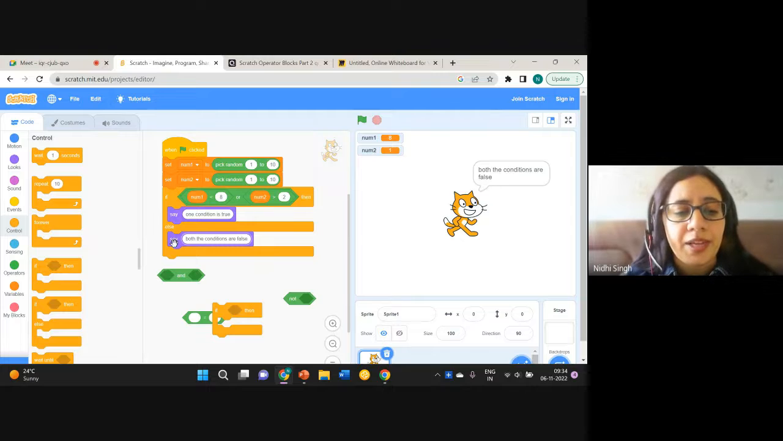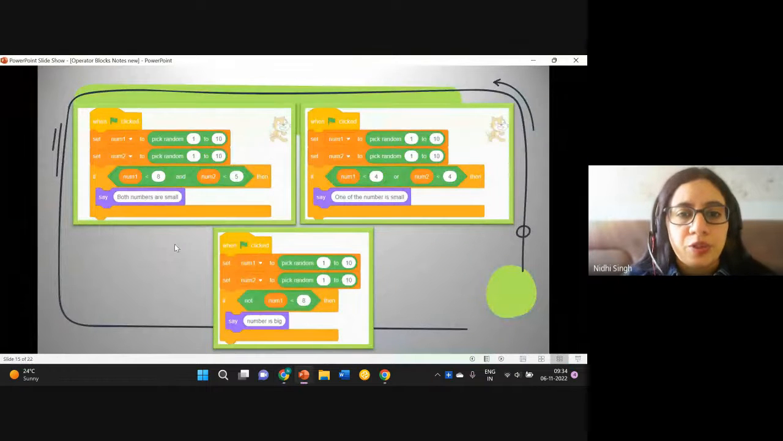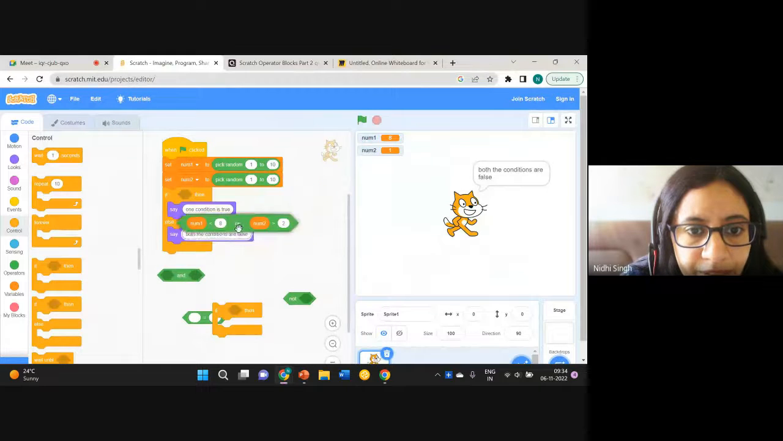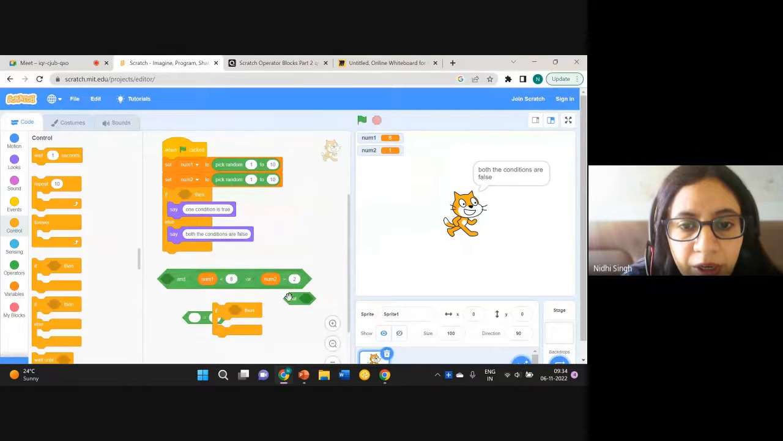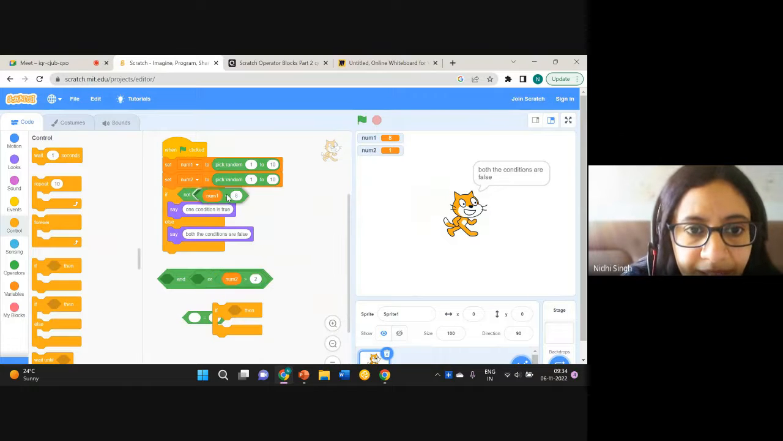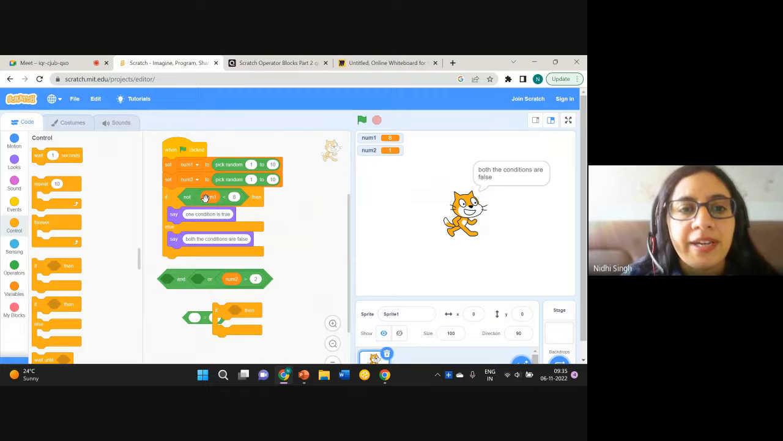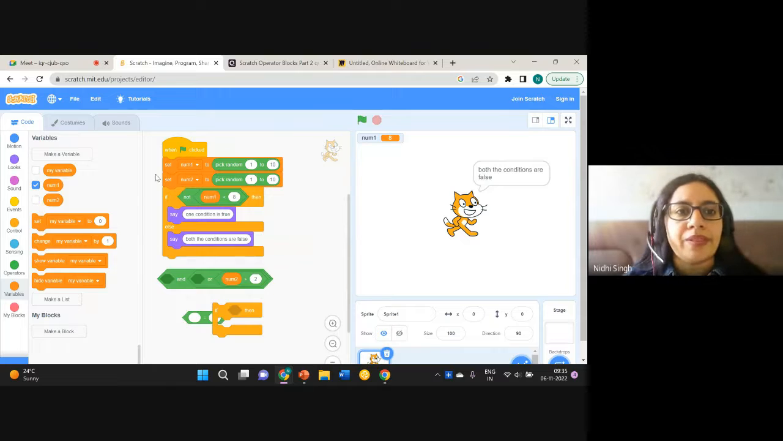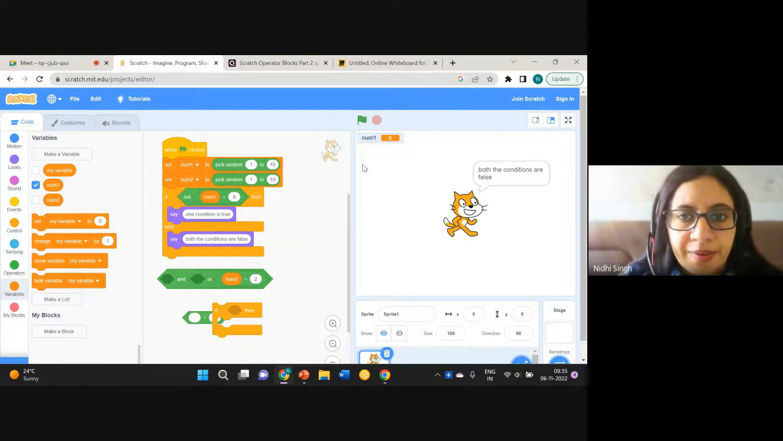Okay, now let's see the NOT one. Now just take it out and bring the not operator block, and here we will be checking only one variable. You can take any one. So I will be removing num2 from my stage. Okay. Now when I execute this, first let's see what will come.